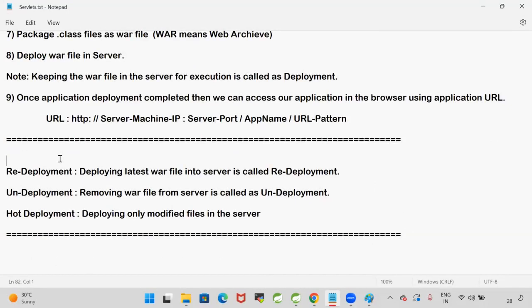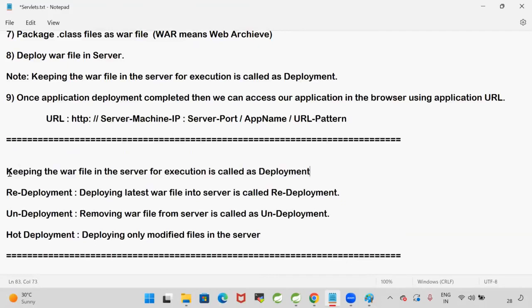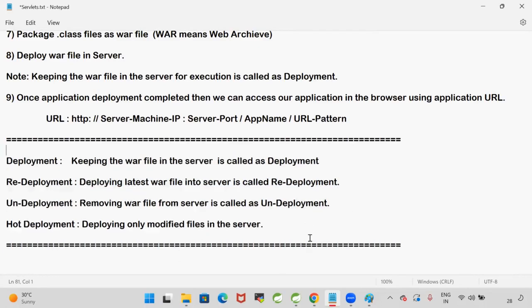Deployment means keeping the war file in the server. So what is a deployment? What is a redeployment? What is undeployment? And what is a hard deployment? Keeping the war file in the server is called deployment. What is redeployment? Deploying the latest war file into the server is called redeployment. When we modify some code, we need to rebuild the war file and deploy the latest war file in the server. The process of deploying the latest war file in the server is called redeployment.